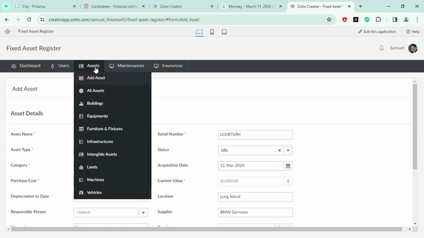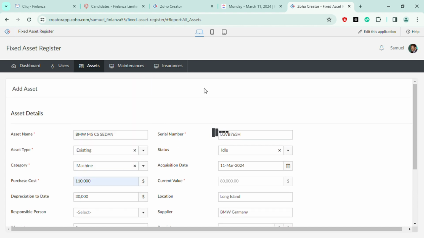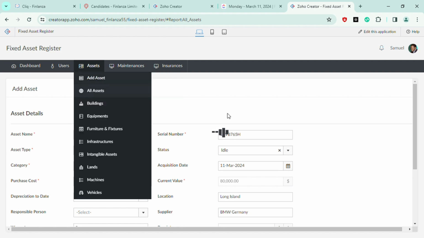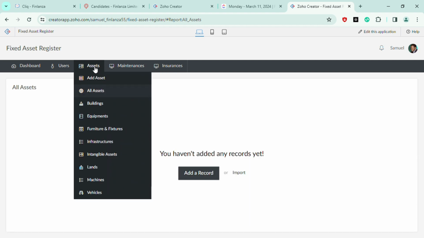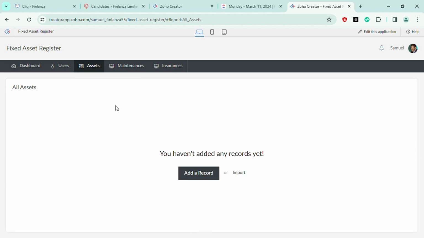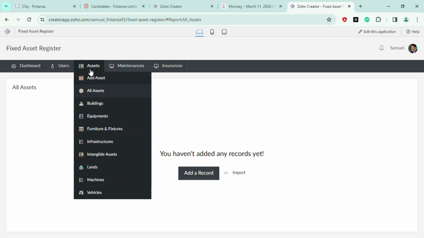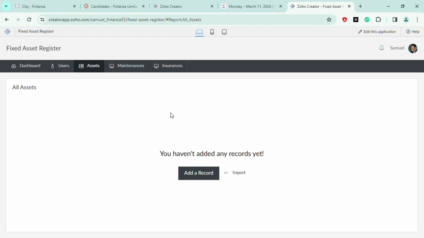And then if you have assets, you can view all your assets in the all assets report right here. It's asking me to add a record because I haven't added an asset yet. Then we've divided those reports into categories: buildings, equipments, furniture, fixtures, infrastructures, intangible assets, lands, machines, vehicles. So let's see the maintenance section.